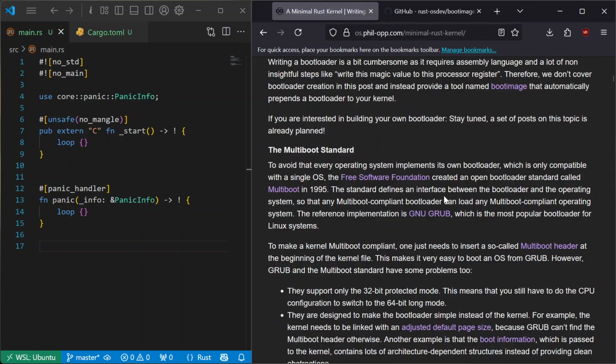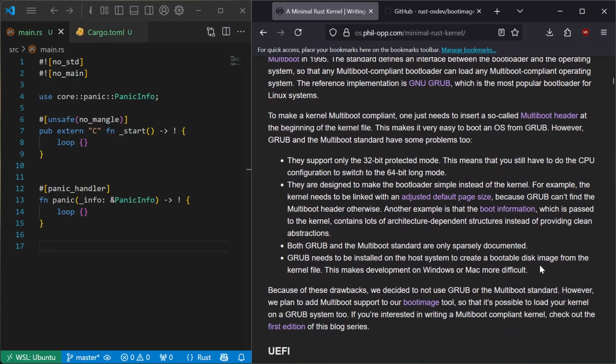The multiboot standard. To avoid that, every operating system implements its own bootloader, which is only compatible with a single OS. The Free Software Foundation created an open bootloader standard called Multiboot in 1995. The standard defines an interface between the bootloader and the operating system, so that any multiboot compliant bootloader can load any multiboot compliant operating system. The reference implementation is GNU GRUB, which is the most popular bootloader for Linux systems. To make a kernel multiboot compliant, one just needs to insert a so-called multiboot header at the beginning of the kernel file. Okay, this makes it very easy to boot an OS from GRUB.